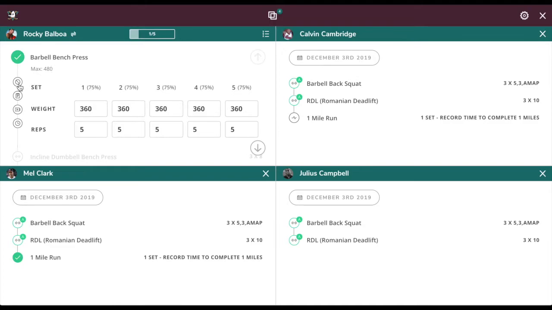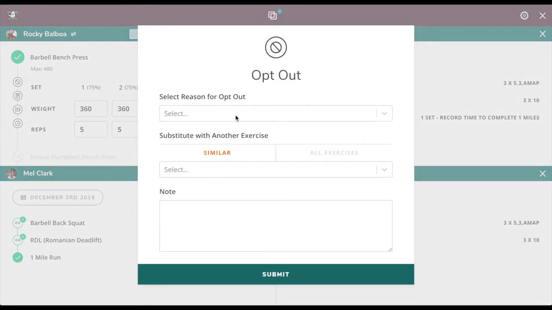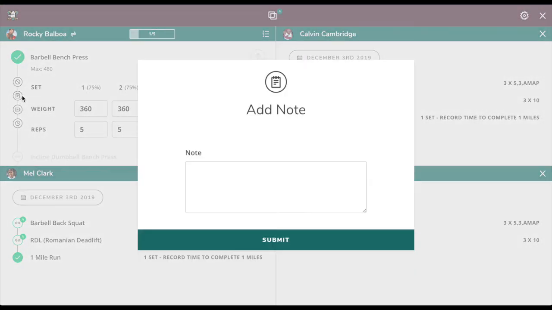I can go down these icons to also do a variety of functions. So the first one is to opt out. Opting out means that you can opt out for a specific reason. You can also substitute with a similar exercise. Similar exercises are determined by the tag that you use to categorize exercises. So for instance, if bench press is upper body press and bilateral, then an alternative for barbell bench press might be something like dumbbell bench press if it also shares those 2 tags. So that's opting out. You can also add a note as well.